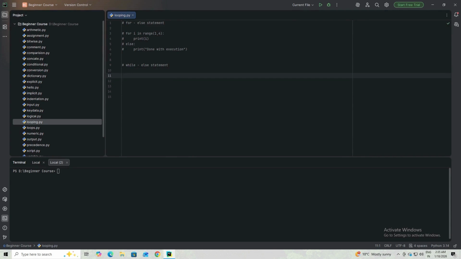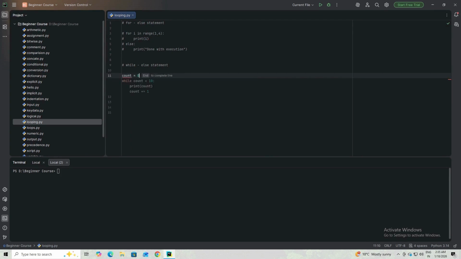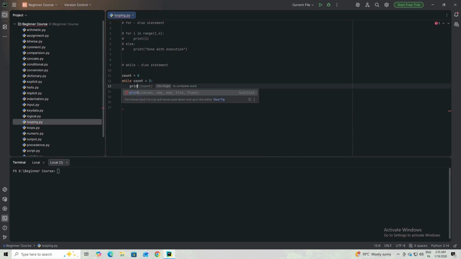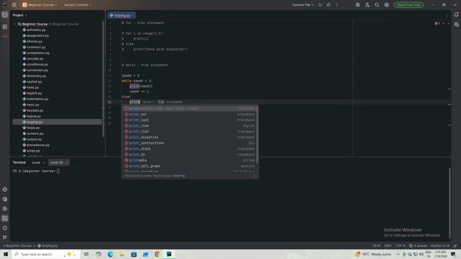So I'm using the same code that we have already seen in the slide overview. I'm reusing the same code here, so let me write it. Count is equal to 0. Then I want to iterate that count by using the loop, count less than 3. Then I want to print that count value inside the loop. I'm printing that, and after that, I want to increment the count value by 1. And after executing the while block, I want the else block to print at the end.